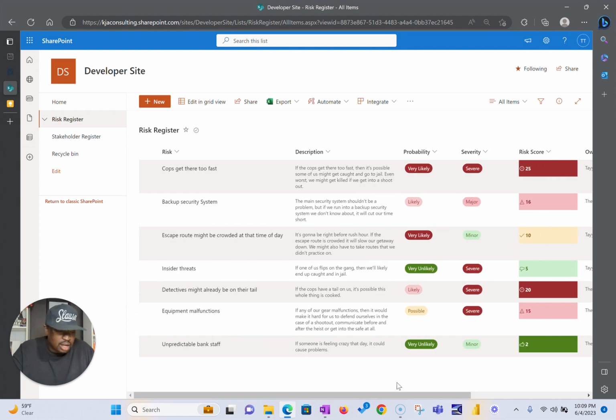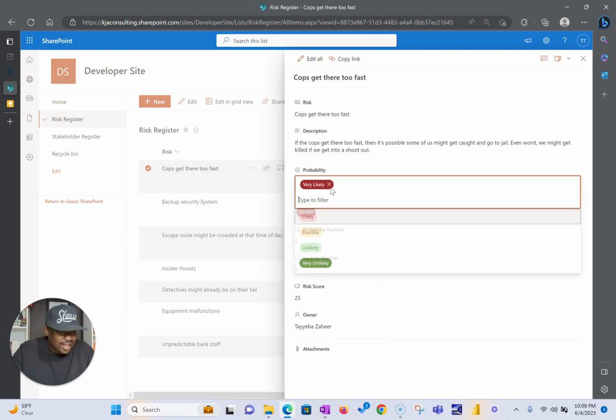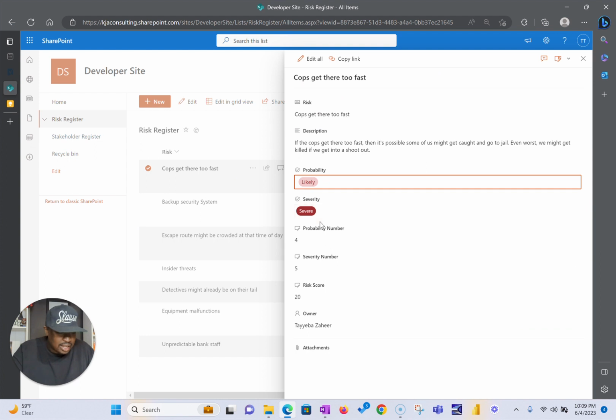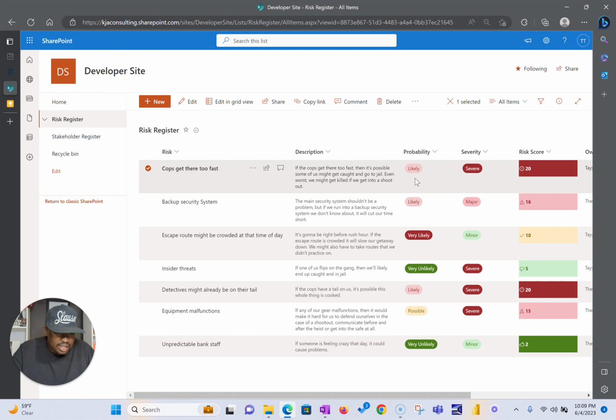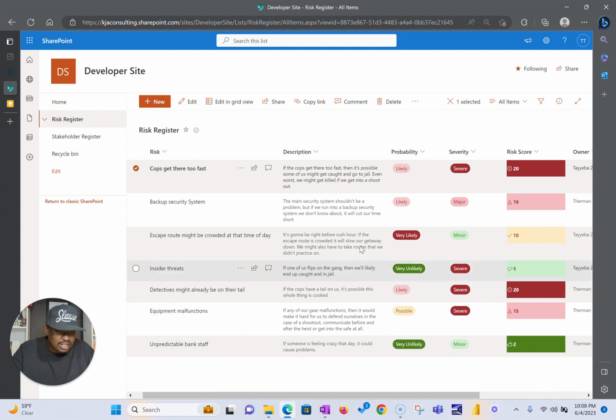Now, let's say that I wanted to change it real quick. So I'll double click on it and I'll say it's not very likely, it's just likely, but it's still severe, right? So I close that. You'll see it's now likely and it's severe, but the risk score changes to 20, right? So just giving you an idea, that's a calculated column. I'll show you how to make that calculated column so that your score updates and so that you can put these icons in and so you can see the risk number and the risk score and all of that.